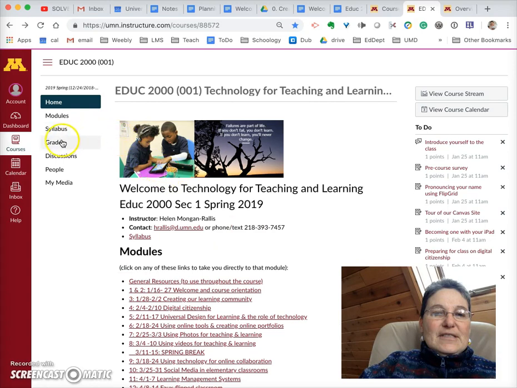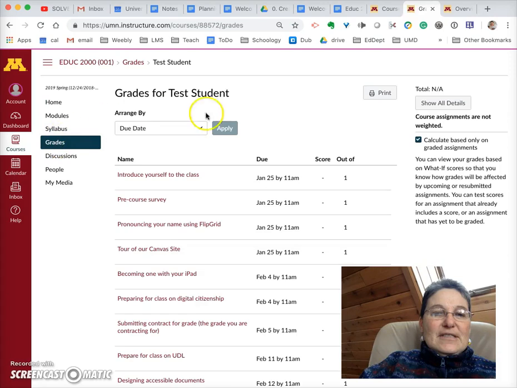Let's go then to the grades. And the grades here, although in our course you don't get points for anything, it shows that you get a point just because I have to give you a point so Canvas records it. But you will contract for an A, B, or C grade. When you do an assignment, I will give you detailed feedback every time.